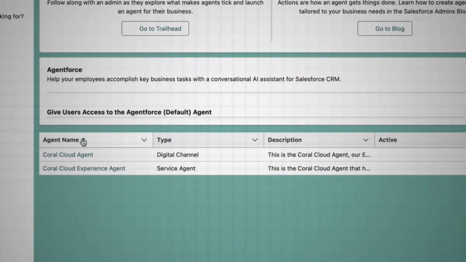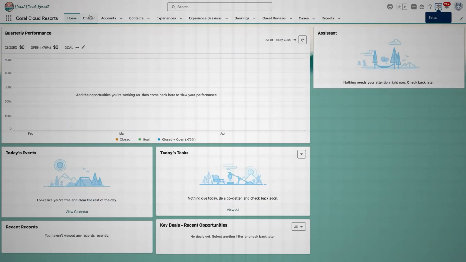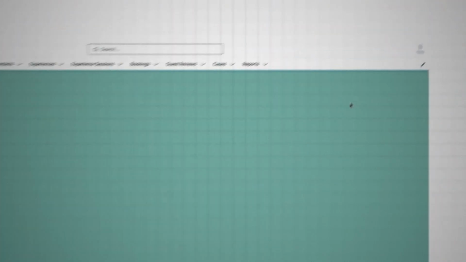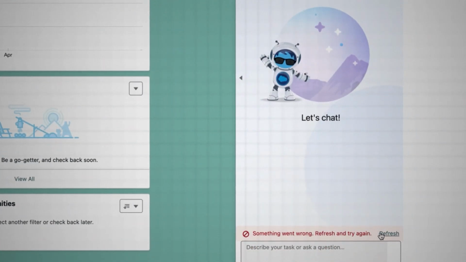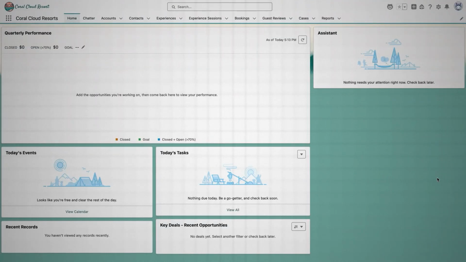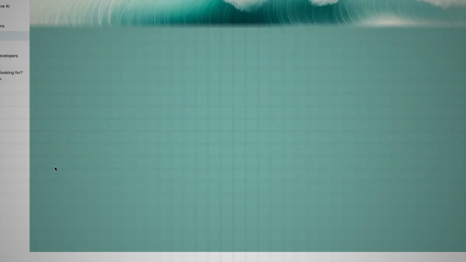For now, the third step we have to do is, if I go to the Coral Cloud agent, I just need to activate it to be seen on my home screen. Because if I go now to the home screen and refresh it, we still have an Einstein icon being shown. This will enable my Agentforce, but I'll see an error at the bottom of it. When I refresh it, the same will be shown because my Agentforce, the Coral Cloud agent, is not enabled.